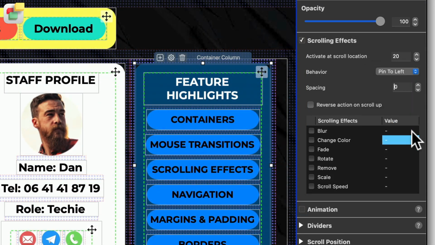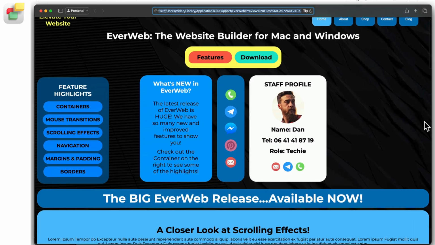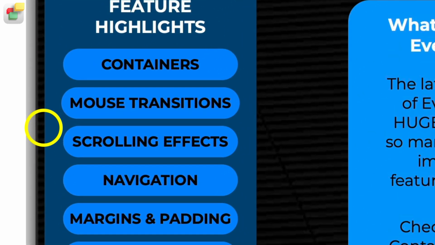The third scrolling effect field is Spacing. This field sets the amount of space a pinned object is from the edge of the browser. For example, if I set a value of 10 for an object that is pinned to the left, it will appear 10 pixels in from the left-hand edge of the browser.